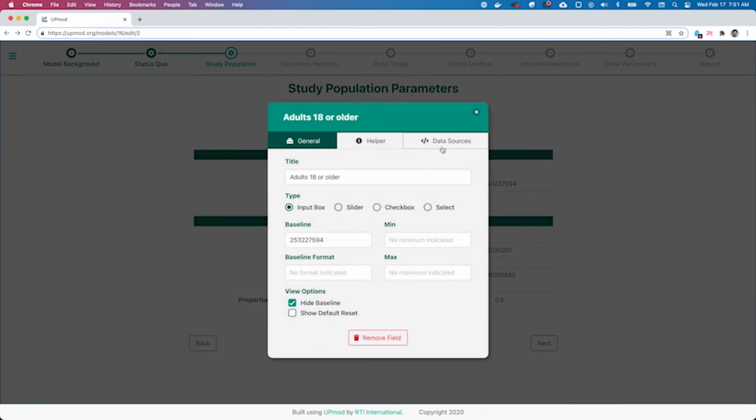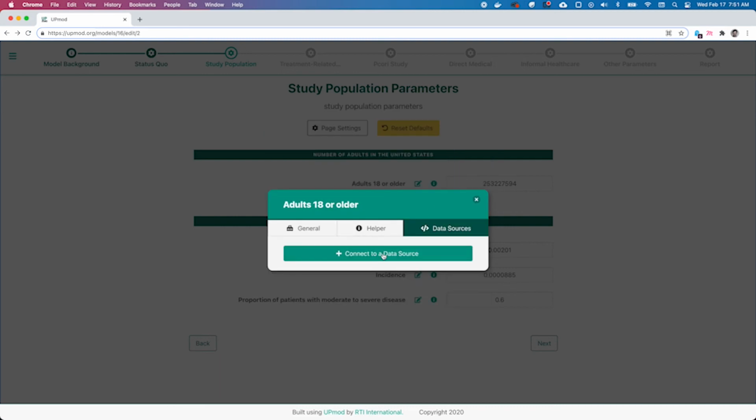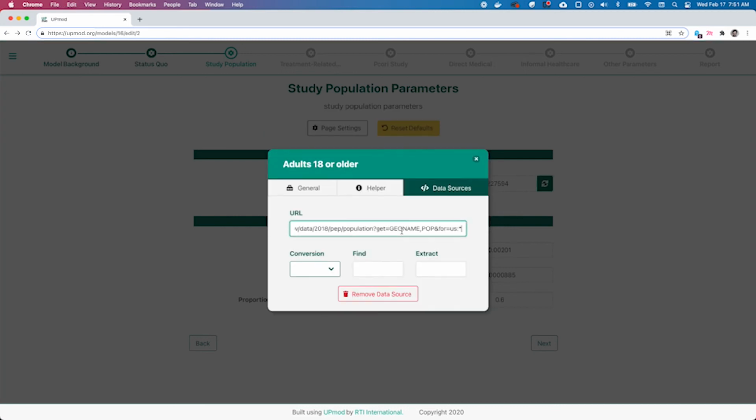UPmod also allows connecting to an external data source. Here, I will load the US population from the census.gov API. Details for how to do this are in the UPmod documentation.